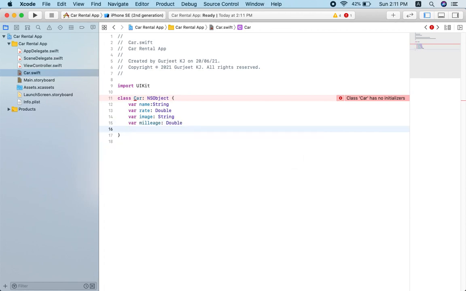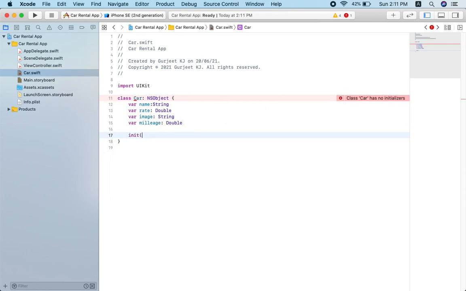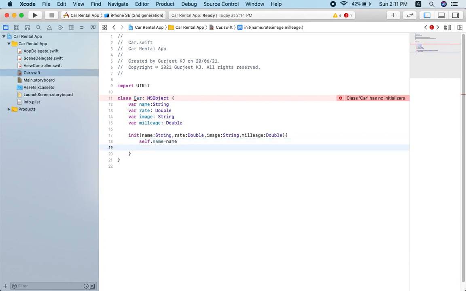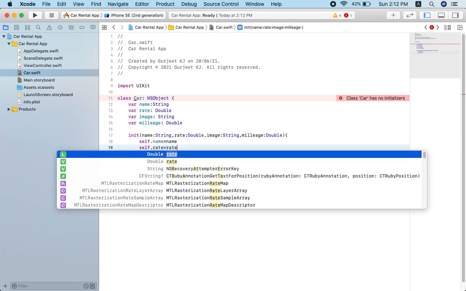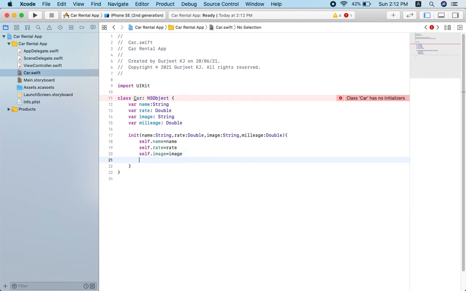And then we need to do the initialization part. Initialization will be done like this. The variable name, colon, and the type of that variable, whether it's a string, double, integer. And then we need to assign the variable. Using self.variableName, we can assign them, we can initialize each variable.